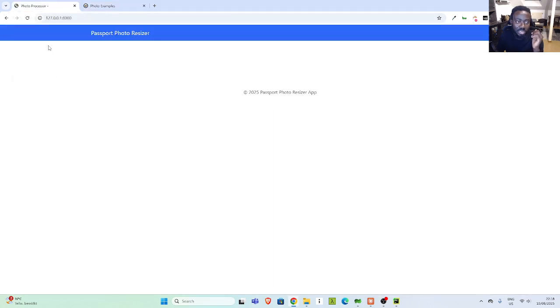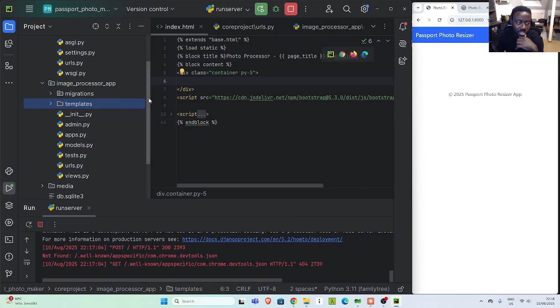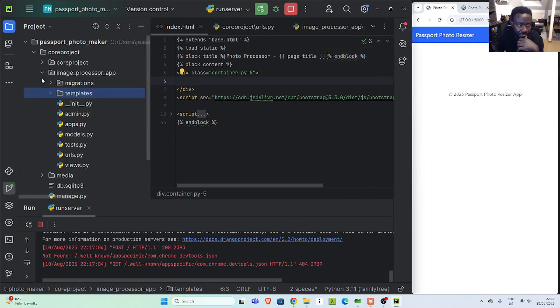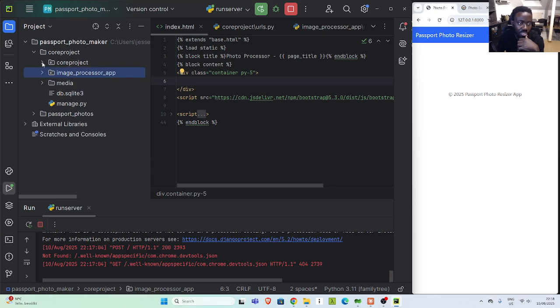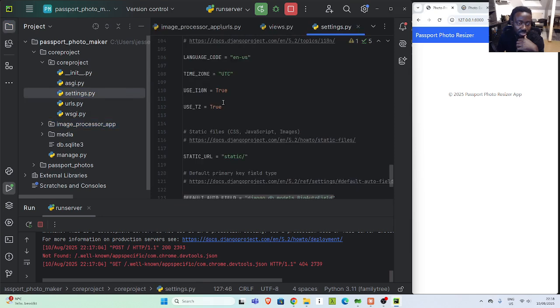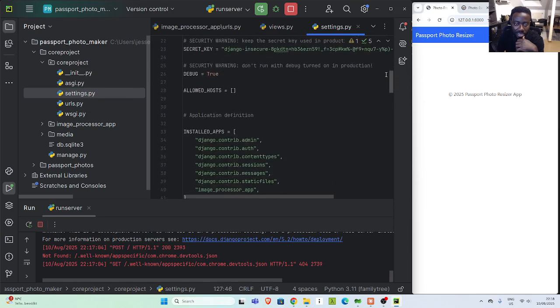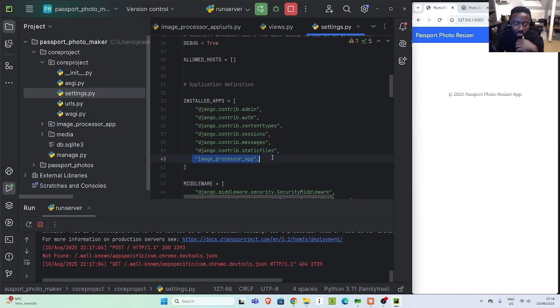So let's see the basic workflow. This is the simple Bootstrap stuff. I'll start from scratch, and not fully from scratch, so let's start from the code. I have my basic app structure here. First of all, we have the core project. Within my core project, I have my settings.py, and then I have my image processor app. This image processor app is the main app, and I need to add it in settings so that the app is recognized by the whole project.